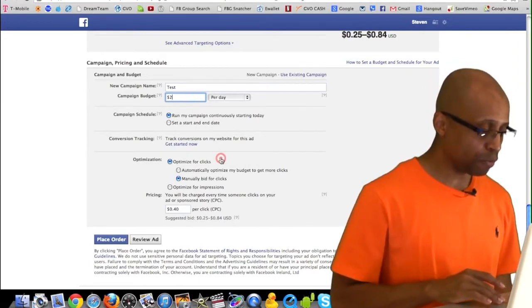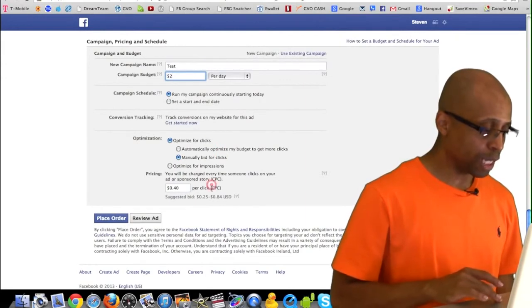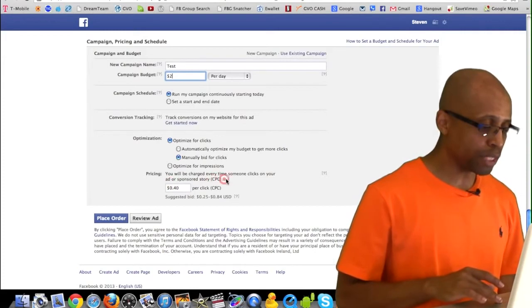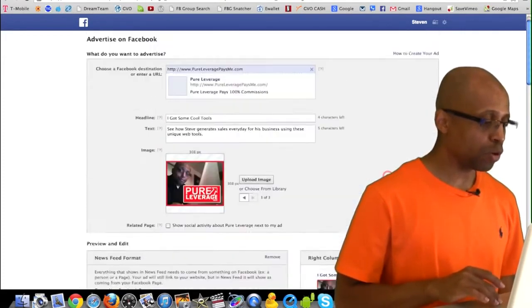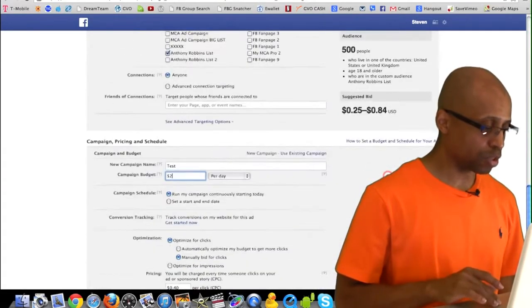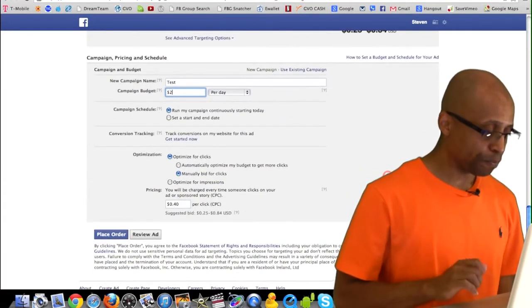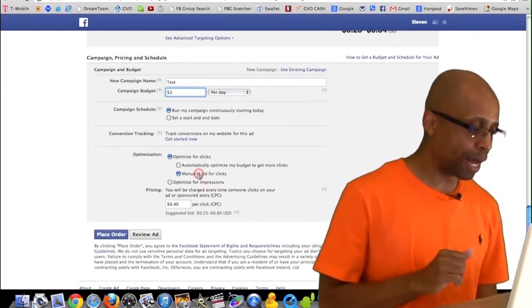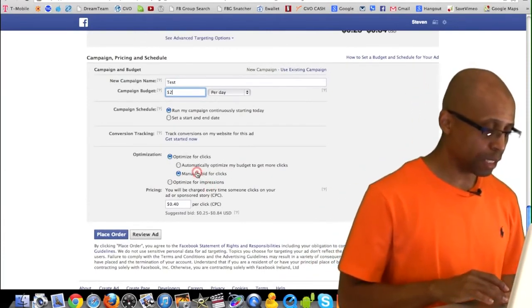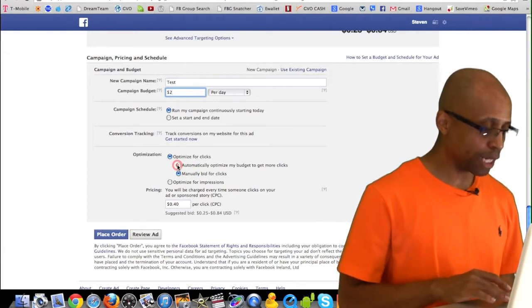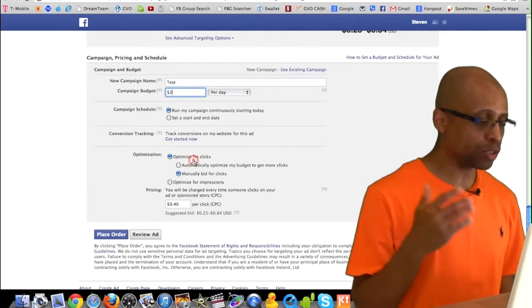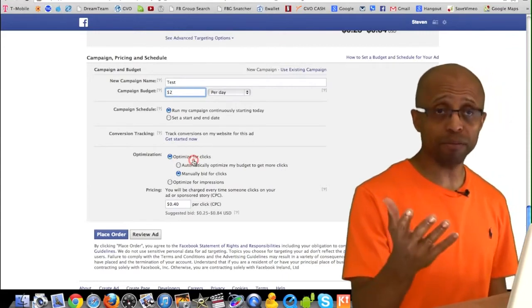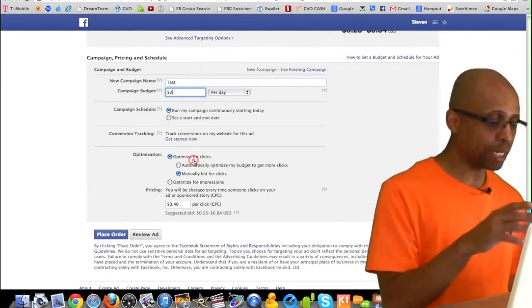So, for example, if you scroll even further down, it gives you the ability to say you will be charged every time someone clicks on your ad or sponsored story. Okay. Now let me go up here. Let me check on something, just make sure everything is straight. Everything looks good. Now, I want to optimize for clicks. Because I'm doing a web page, I want people to click on the ad to take them to my website, my Pure Leverage website, the one that I'm going to promote in this particular ad.